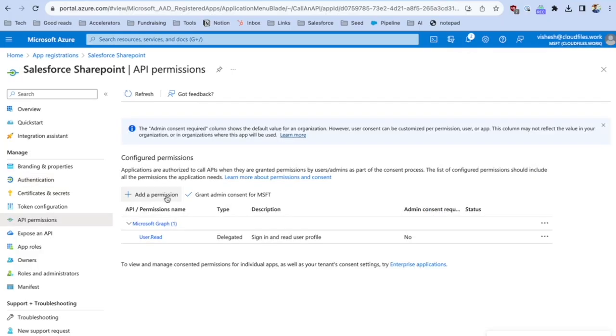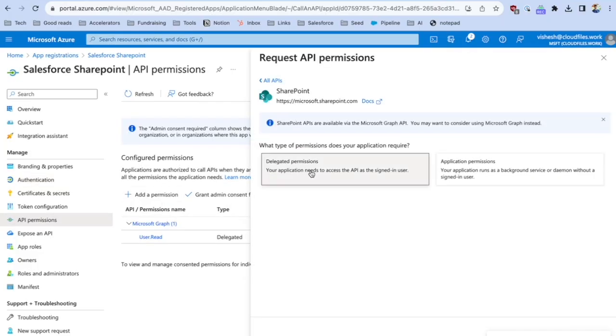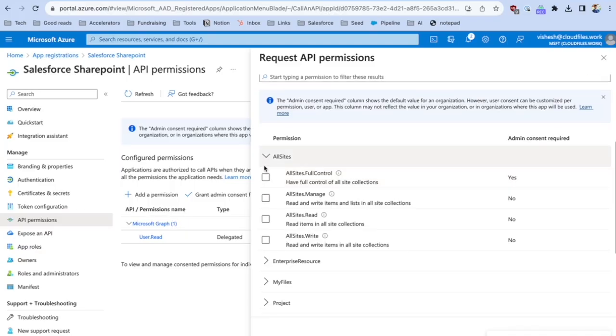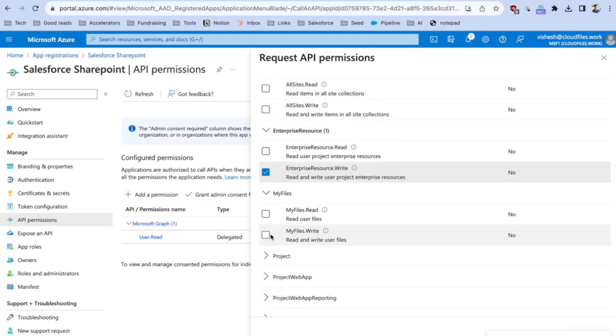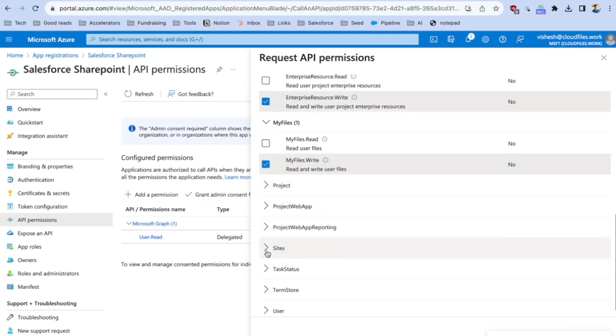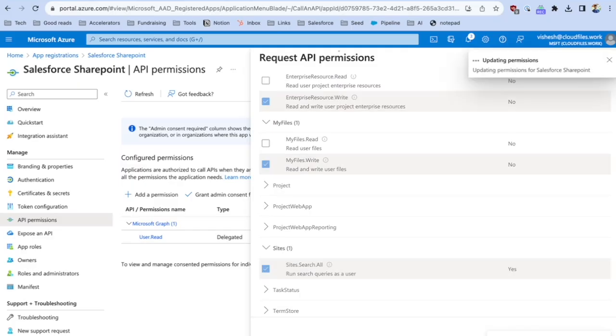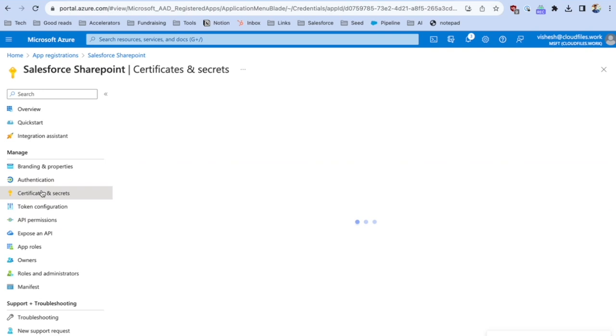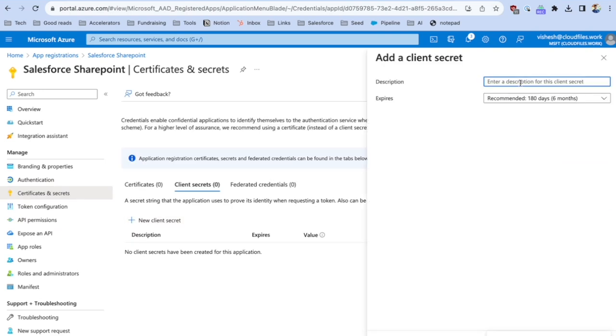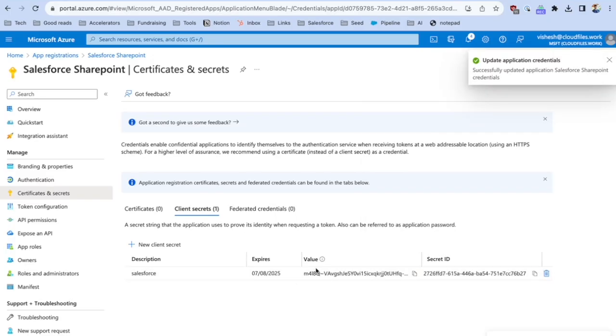Next, under API Permissions, add SharePoint Delegated Permissions. Select the following: AllSites.FullControl, EnterpriseResource.Write, MyFiles.Write, and Sites.Search.All. These cover the access levels needed to avoid common errors. Finally, go to Certificates and Secrets. Create a new client secret, name it, set your preferred expiry, and copy the generated value immediately.